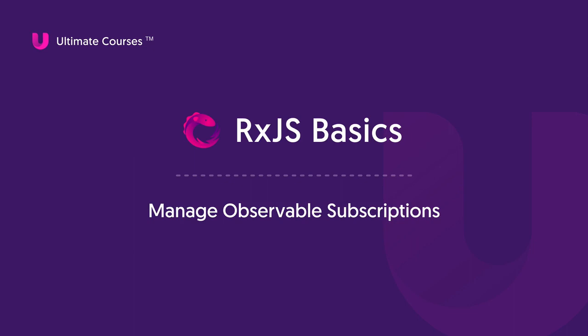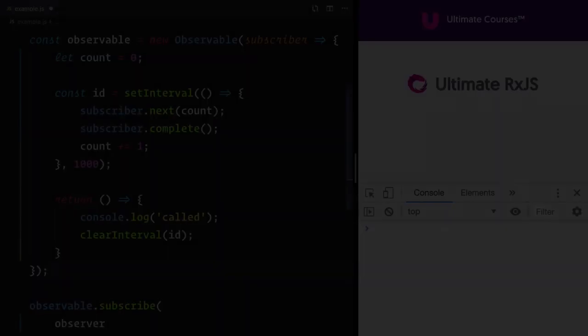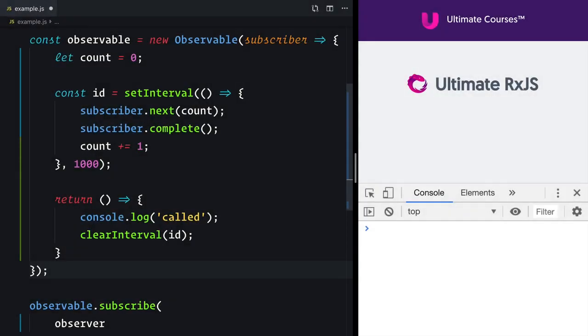One of the many advantages of observables is they can be canceled. The consumer can tell the producer that they have had enough and no more values will be delivered. In this lesson, we are going to discuss how to unsubscribe from an observable and explore a few techniques for managing observable subscriptions. Let's get going.